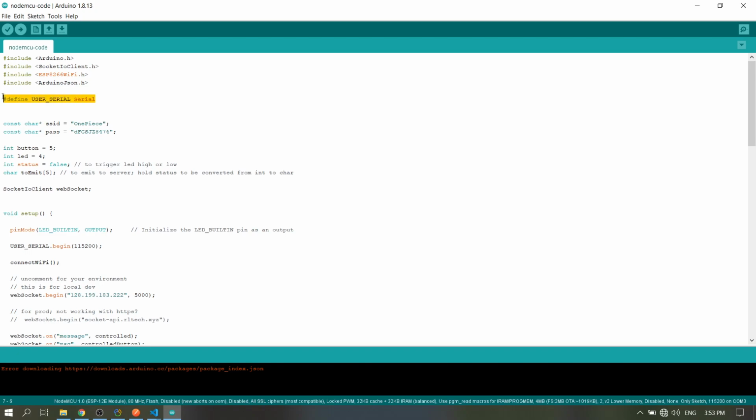So next is just define the serial in this variable. So instead, when you want to serial print line, you have to use this variable. Next is declaring the variables to connect to the Wi-Fi, so the SSID and the password. So this is the password of my Wi-Fi. I will change it later. Forgot to remove this.